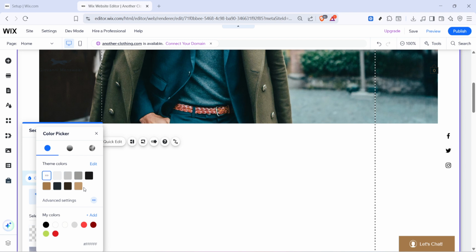That's all there is to it. Click the background, choose Change Background, open color, and pick the shade that fits your design. With a few thoughtful tweaks, you'll have a clean, cohesive look that supports your content beautifully.